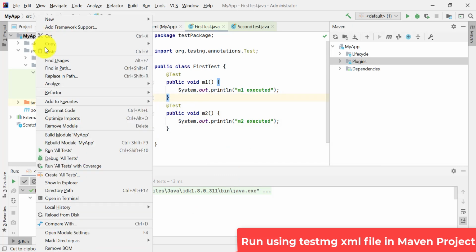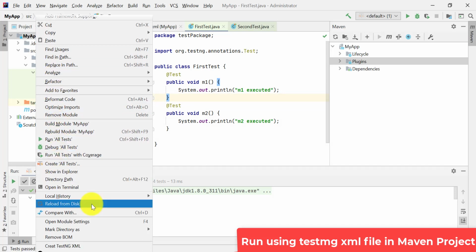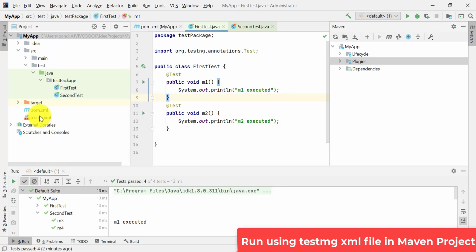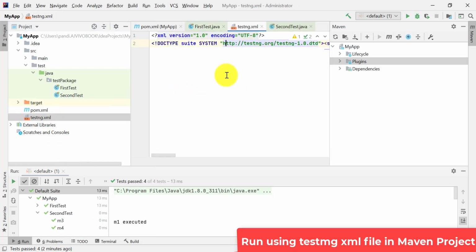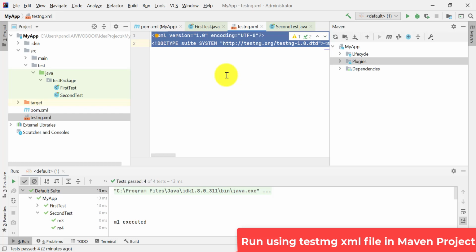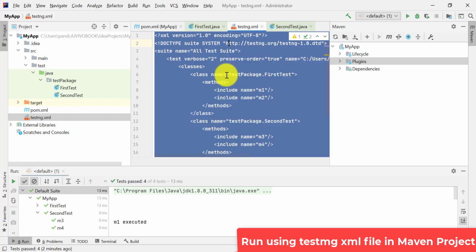So just reload the project, reload from disk. Okay, so here the TestNG XML file is created. So just open the TestNG XML file. For auto formatting, you can use Ctrl Alt L in IntelliJ.